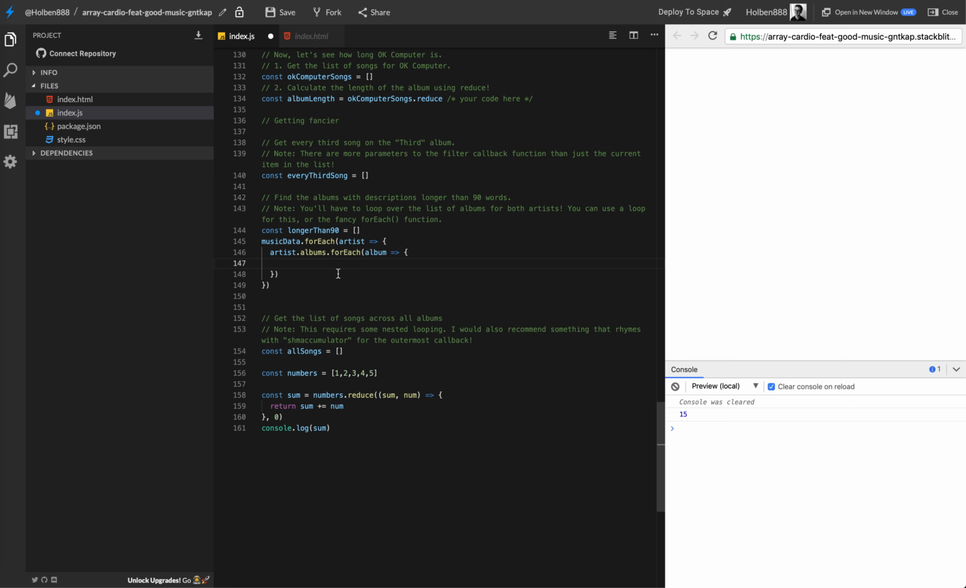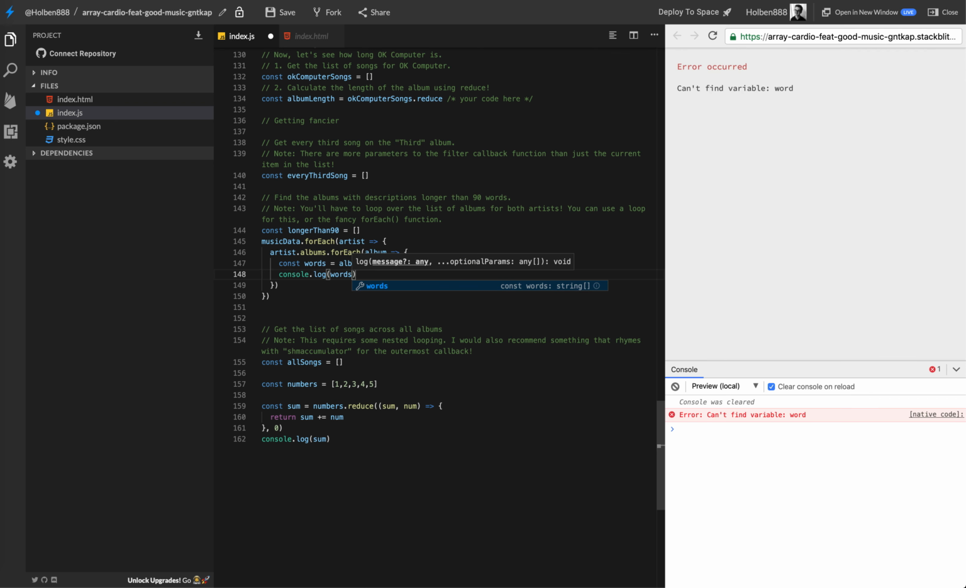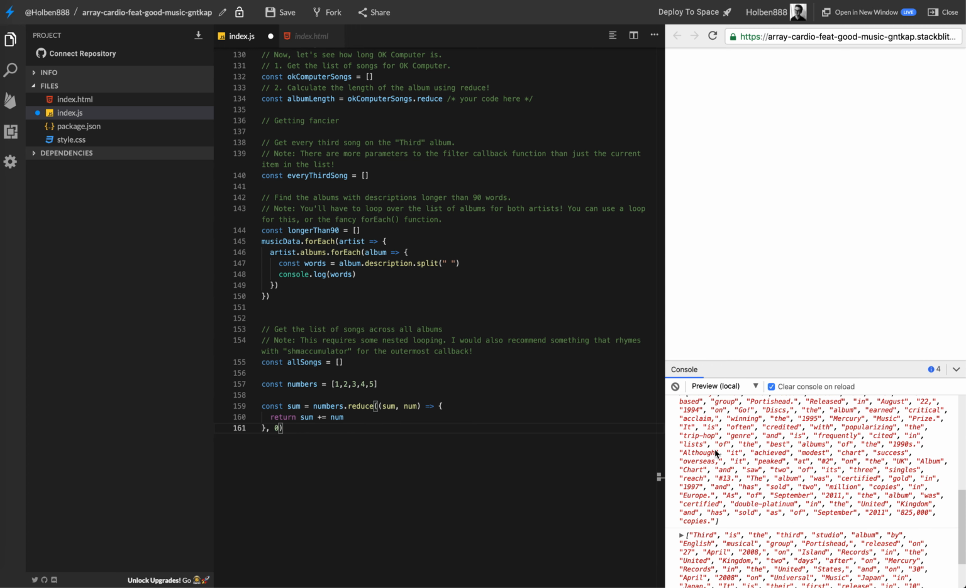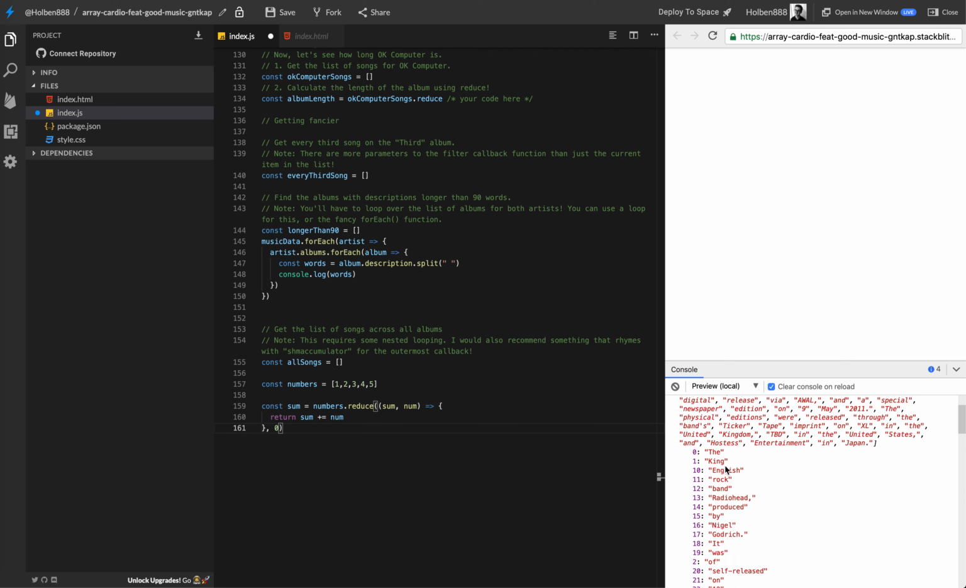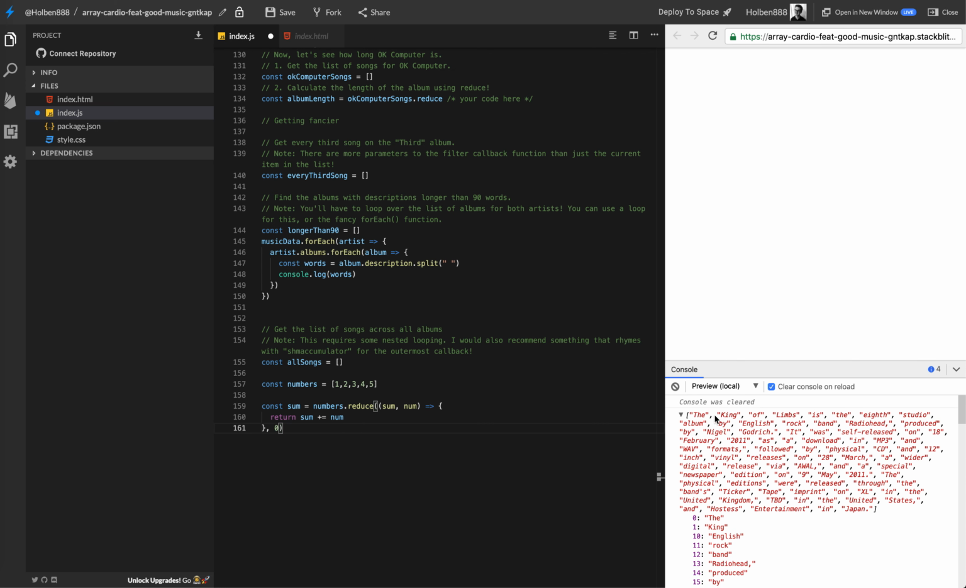And all you have to do for that is I'm just going to create a variable called words, and I'm going to set it equal to album.description, there it is, dot split, and we're going to split it at each of the spaces. And I'm just going to console log this so that you guys can see. There we go. And yeah, you see what's spit out over here. For each of the albums, we get an array of words because we split at each space. So it's basically going to treat everything between the spaces as its own array element.